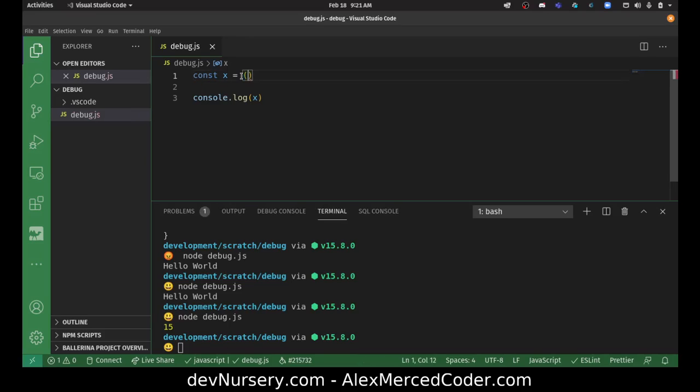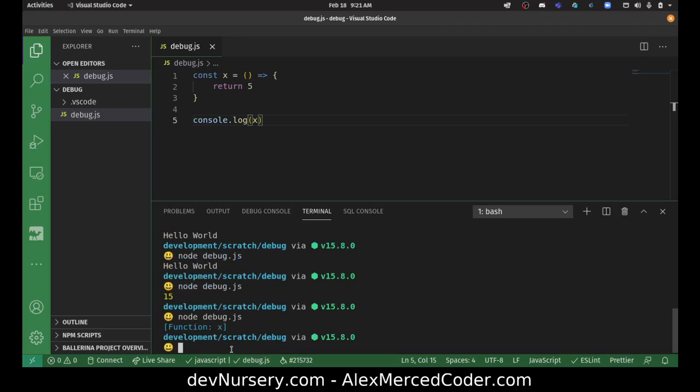if I were to say x equals a function, and this function returns the value of 5, okay, if I just console log x, now x is just the function, because I didn't actually use the function. But if I invoke the function, since I'm console logging the result of the function, because see that the function is being invoked within the console log, so essentially the return value is being passed to the console log, I can see the result of the function is 5.